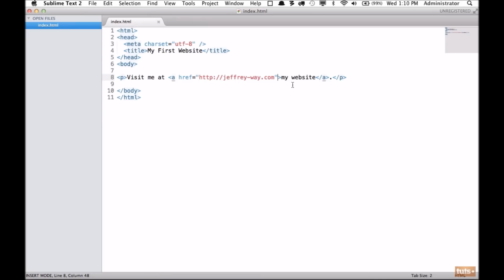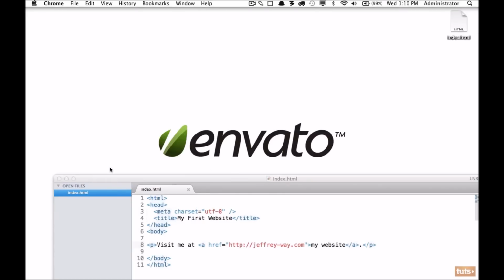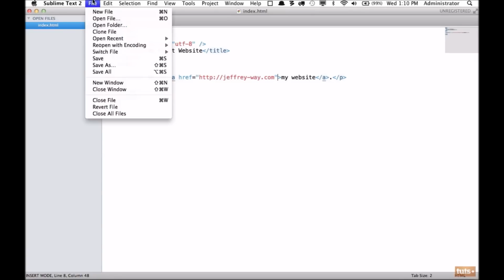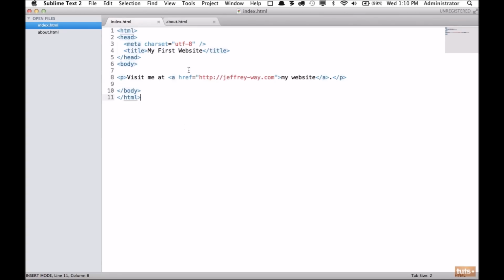Now, what if we want to link to a local page? So right now I have one page that I'm storing on my desktop. And you can see it's right here. So I will add a new file. And this one's going to be called, how about, about, and this will be our about page. Now I'm going to copy everything here. And we'll say my about page.